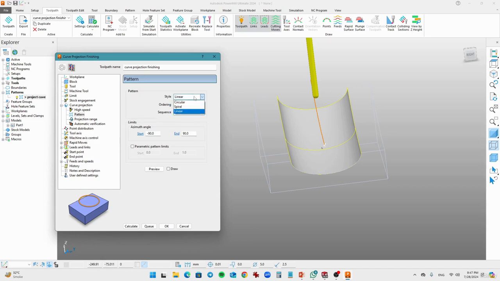So in case of spiral and circular, the circular position will be from the outer or inner side. So you have to define that either it should be from in to out or out to in. So this sequence is not applicable to the linear, but it is applicable to the circular and spiral.